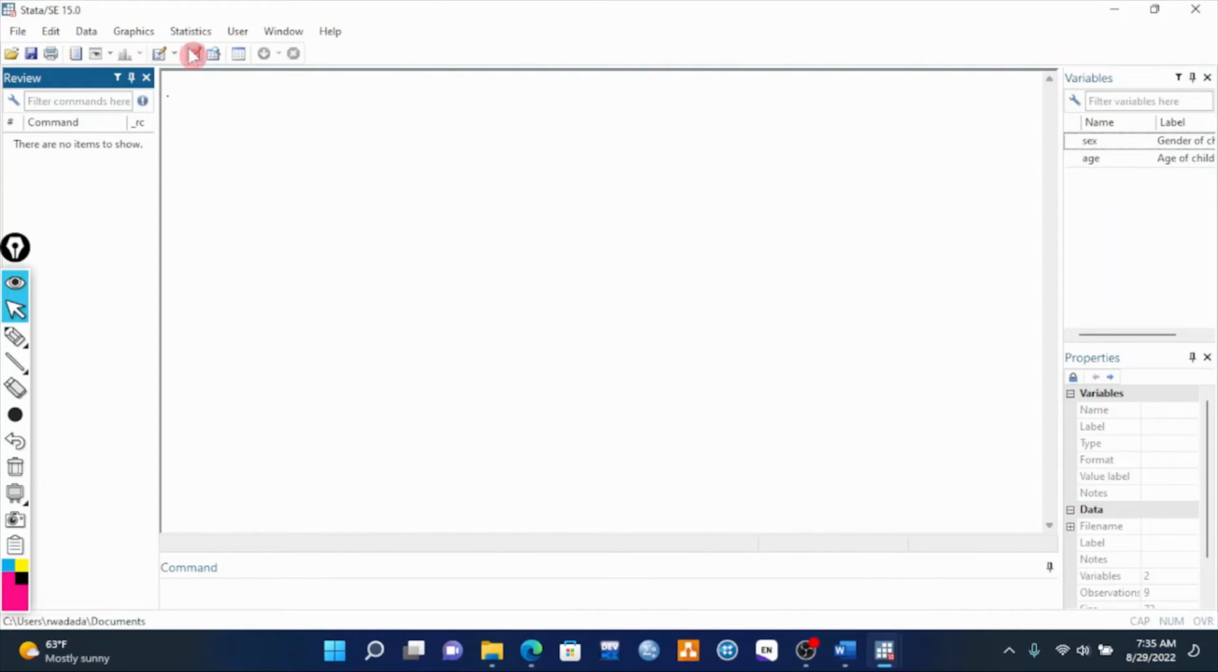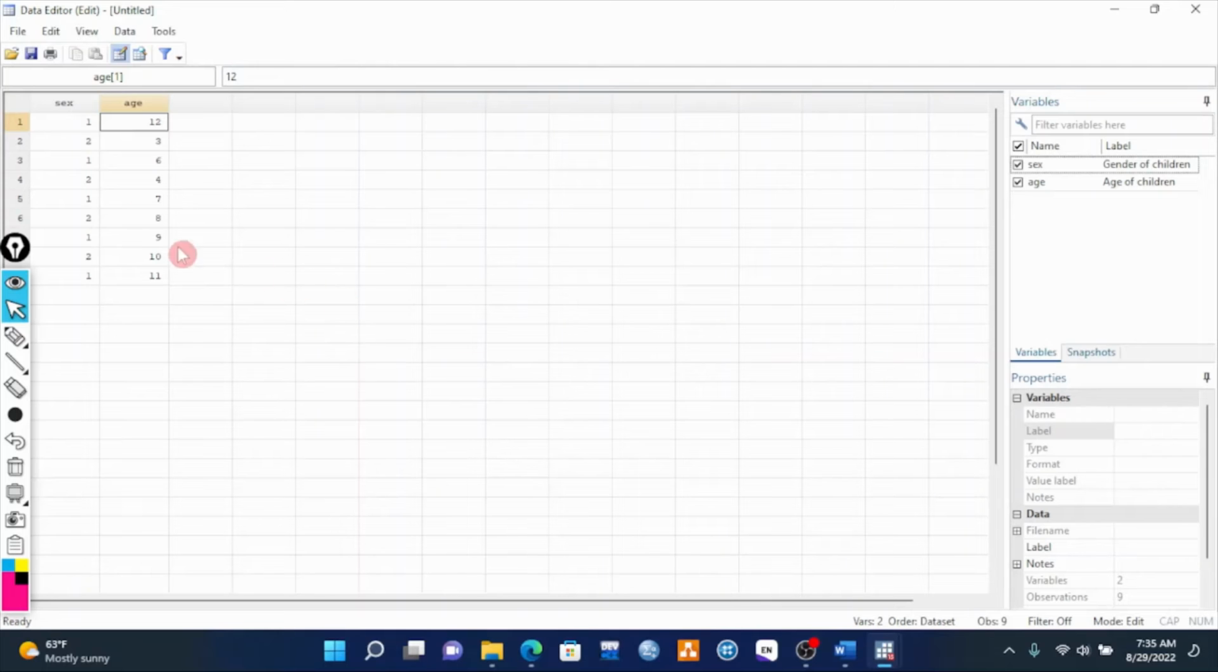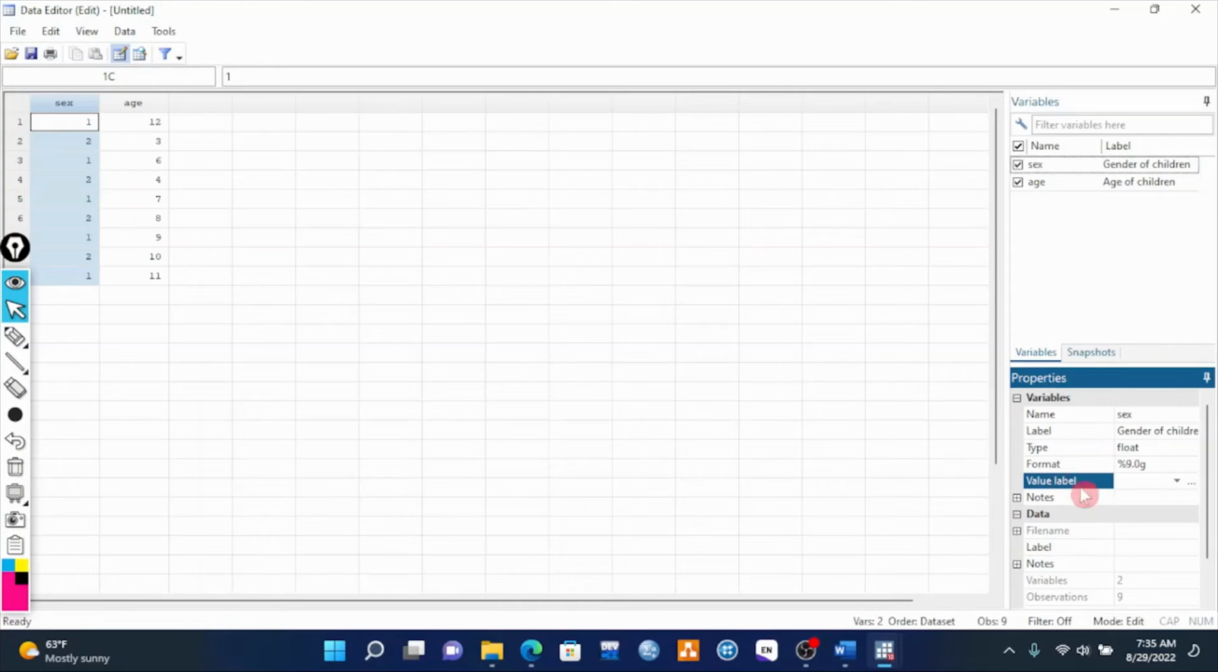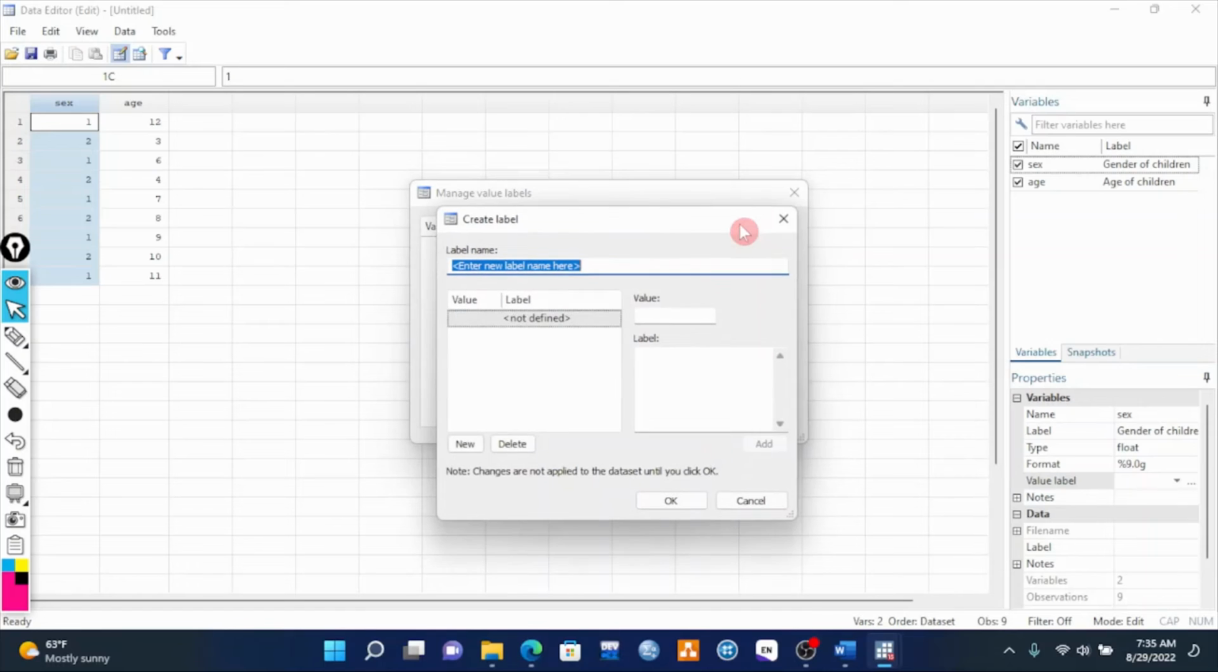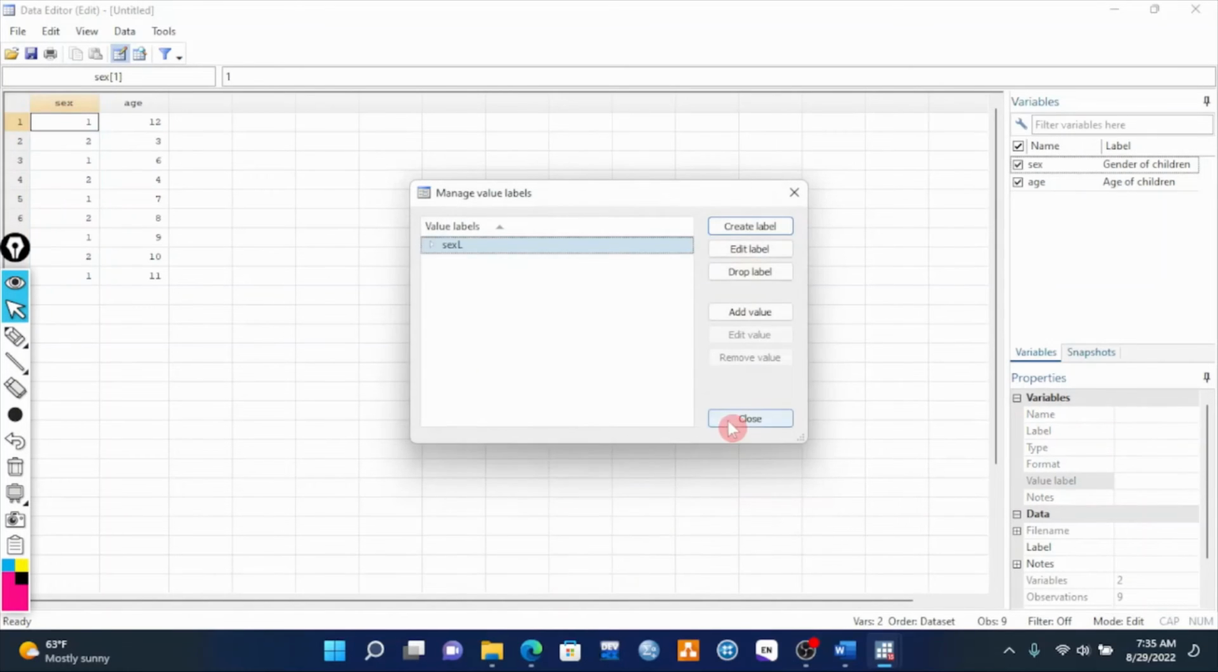Now that one we might have to go back to the spreadsheet. This is sex, and under sex we are going to go down to value label. We are going to create value labels. So we come here and say create label, and then we can say sex label, capital L standing for label. So we are telling Stata that 1 is male and 2 is female. So we say okay, and then we close that.